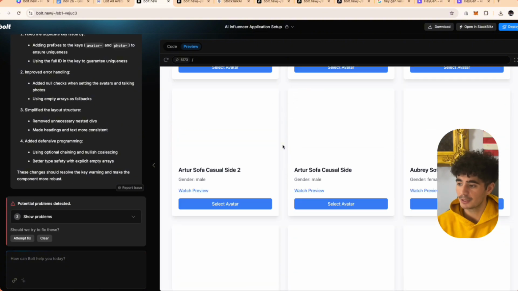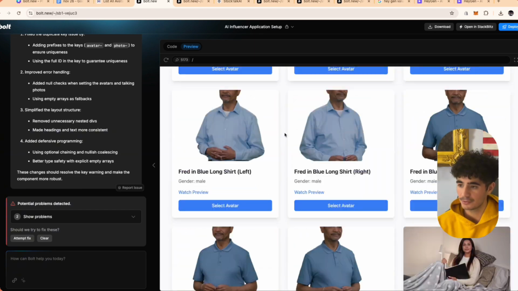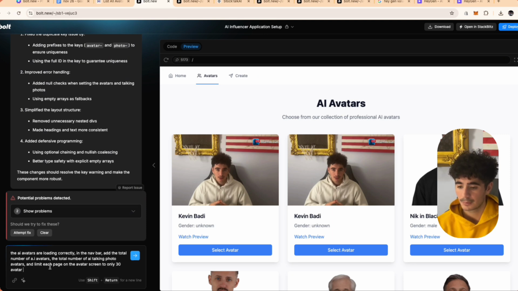So let's go to avatars now. And it's still showing some issues, but I already know what the issue is, right? So if you guys can see here, it loaded every single avatar that we could possibly use. And that's going to crash the entire system because that's loading so much information on one page. So all we're going to write is the AI avatars are loading correctly. In the nav bar, add the total number of AI avatars and the total number of talking photo avatars, and limit each page on the avatar screen to only 30 avatars per page.